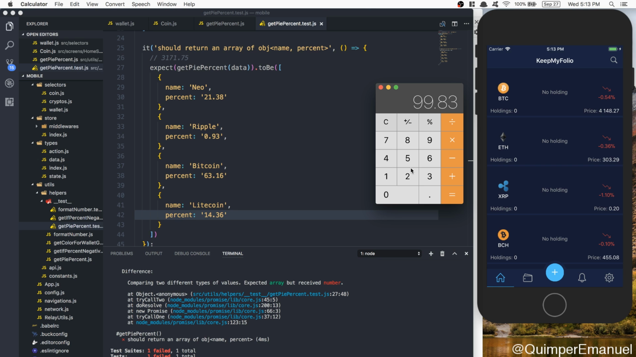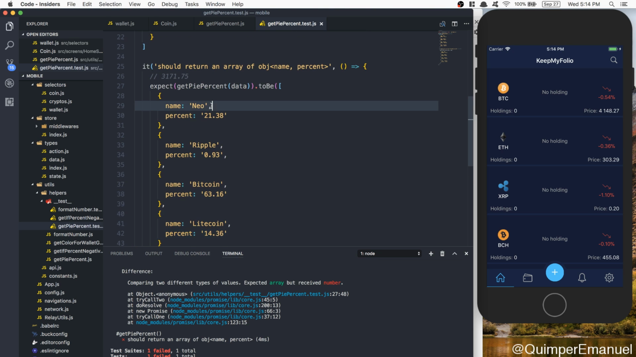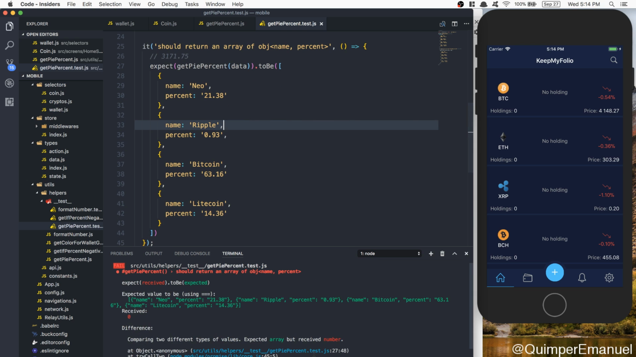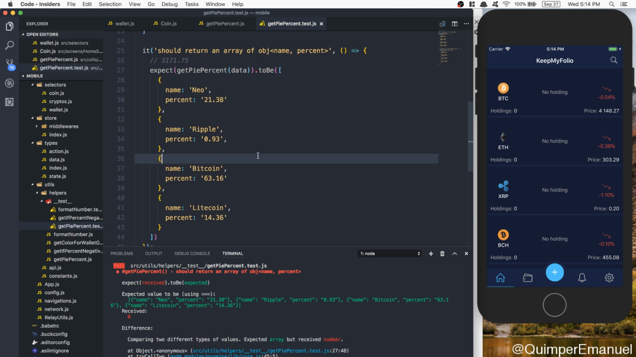Yeah, so that's gonna look something like that. It's just my math is really bad right now, but I'm supposed to get 100. So that's gonna be what I expect to equal this thing, at least for now.